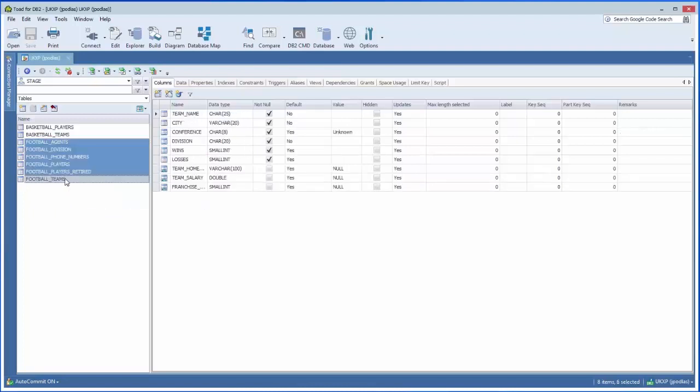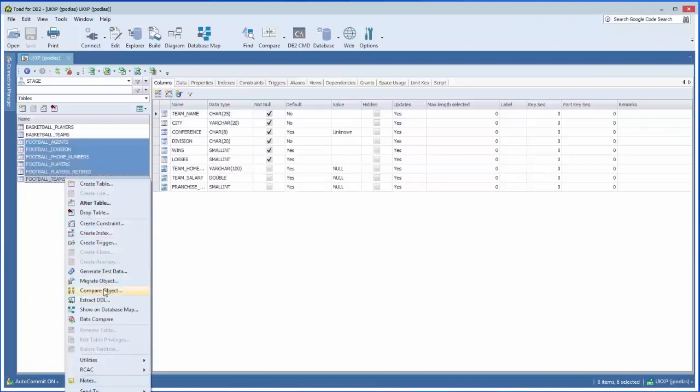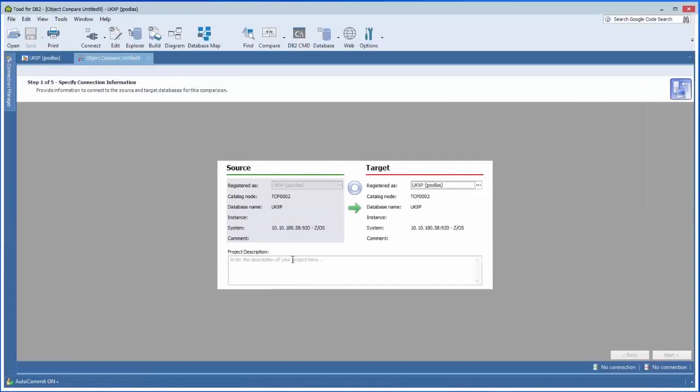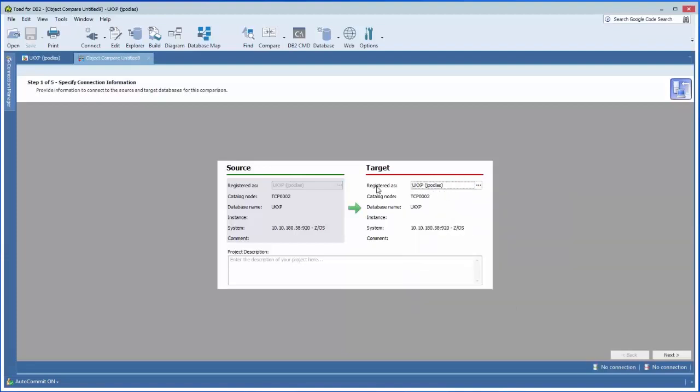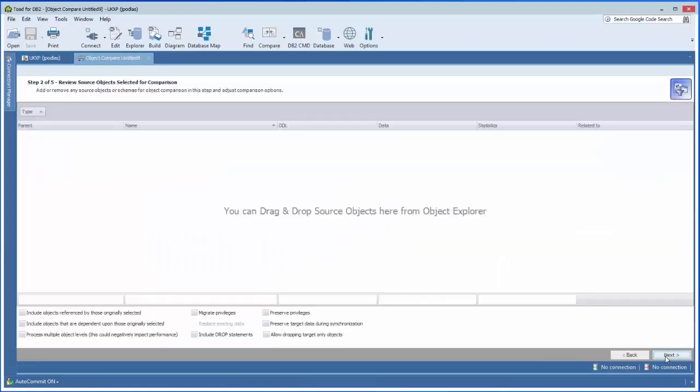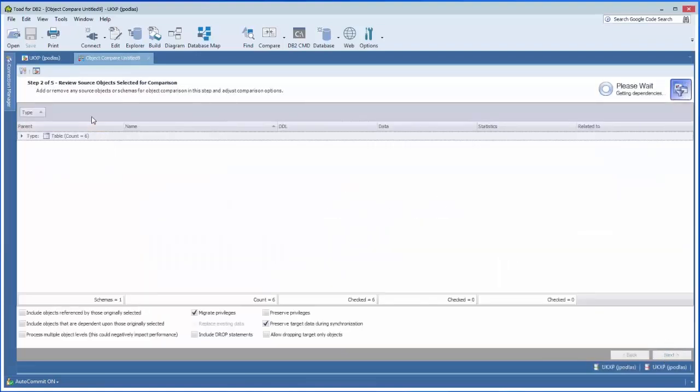I'm going to select a group of tables, right click and say compare object. This is going to bring up the compare object document and allow me to specify my target subsystem. For this example, I'm going to keep it the same, but I could have chosen a different subsystem than the source. And I'm going to click next.